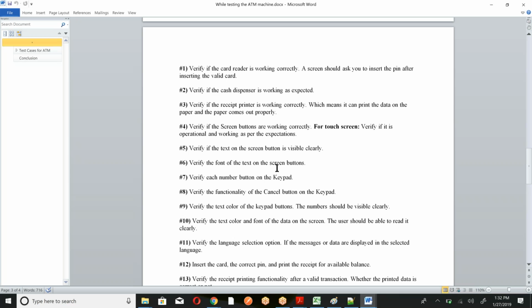Sometimes a lot of people have issues with, suppose, the background and foreground being very close, so the design is not good. A lot of people in the world are color blind. So that time it is difficult for them to read the text if the background and foreground are not properly assigned. Okay, and then the font text and each number button on the keypad.